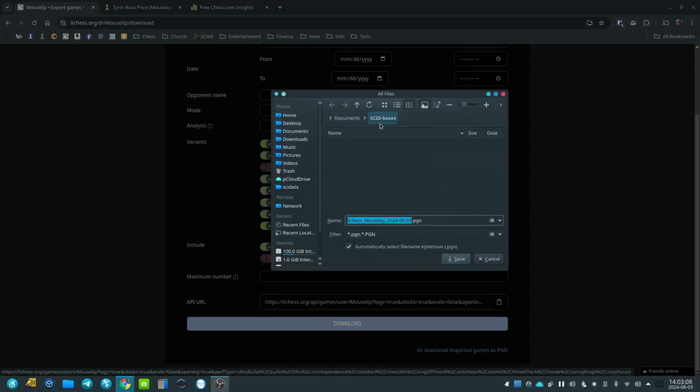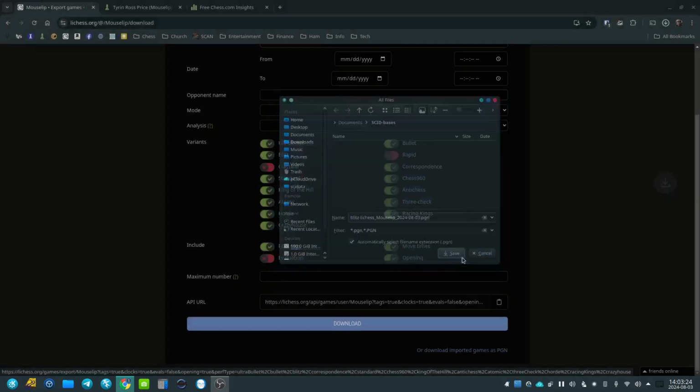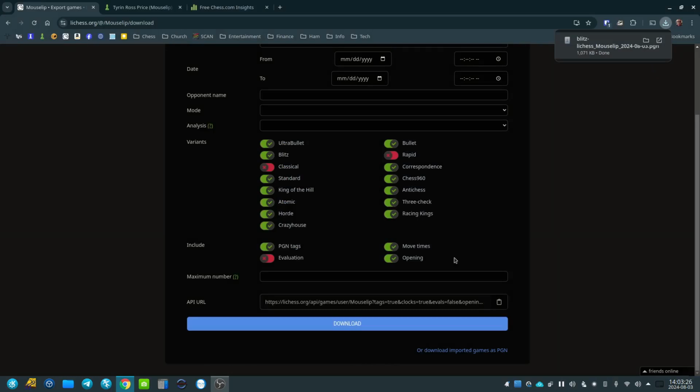I've already got it set to Documents and SCID bases. And it comes up with Lichess, Mouselip, and today's date. At the very front of this, I'm going to put Blitz because this is my Blitz archive. So those are all my Blitz games on Lichess.